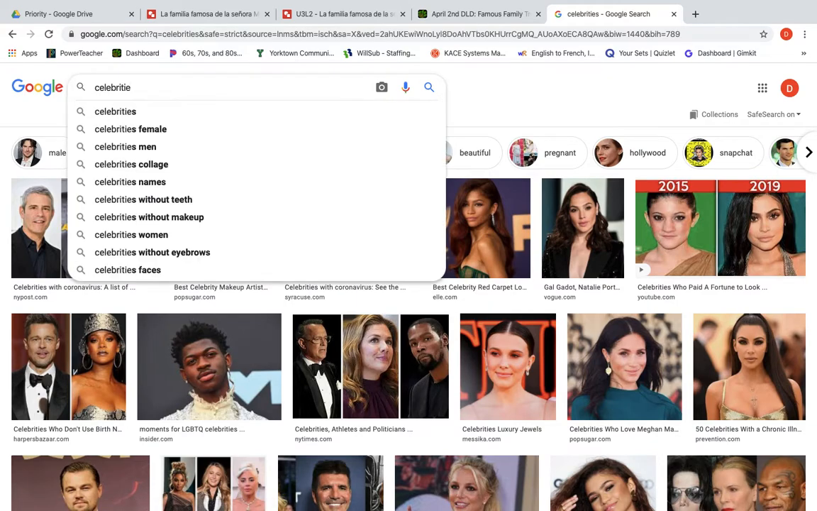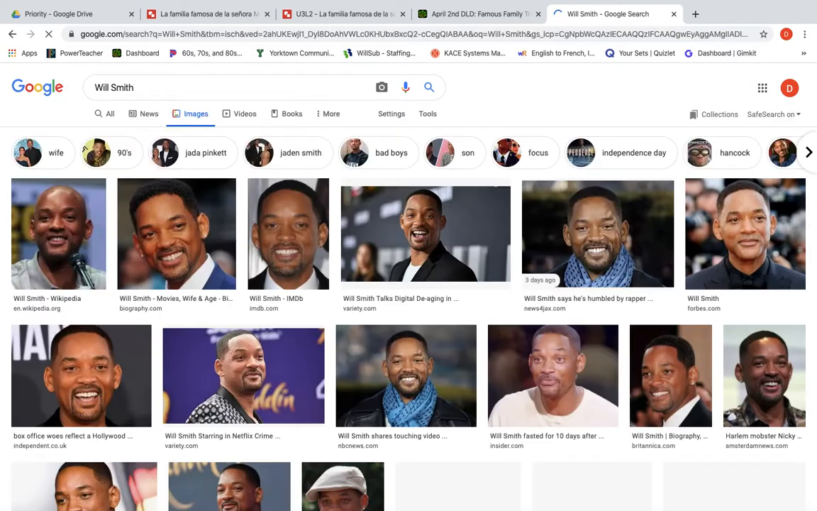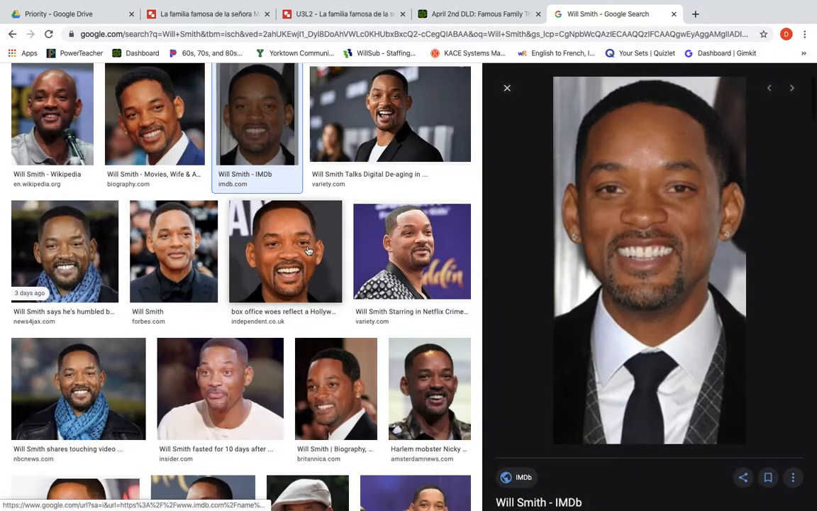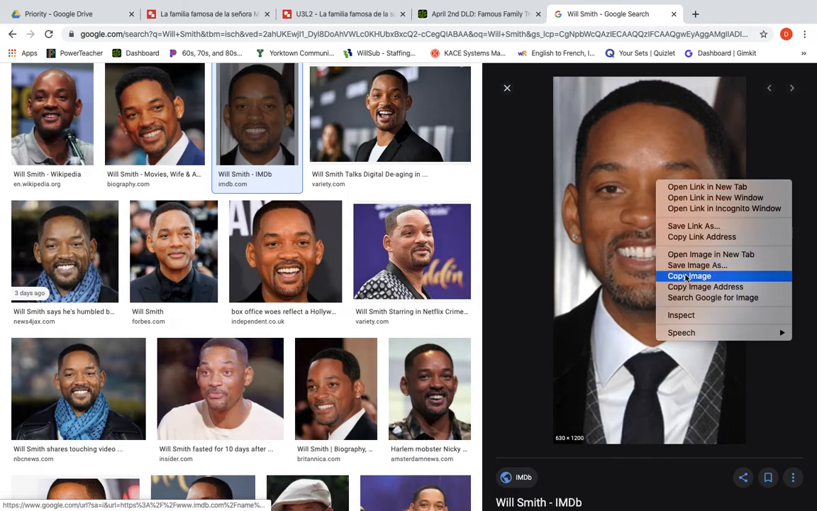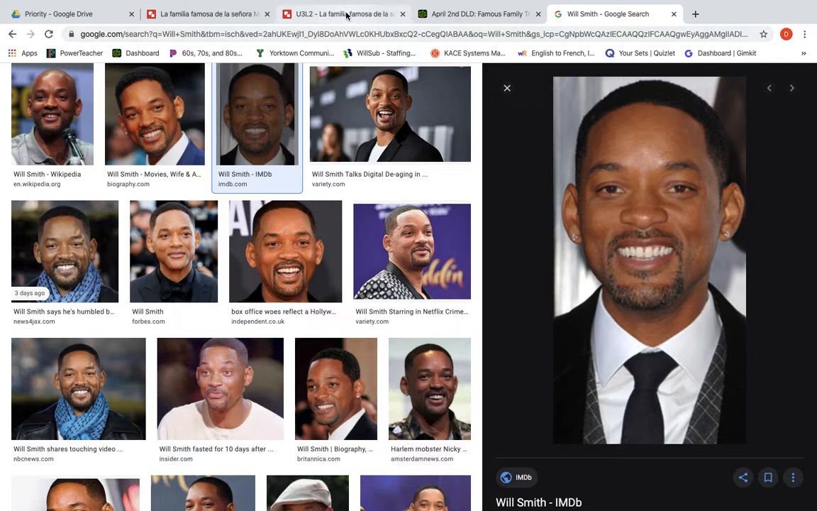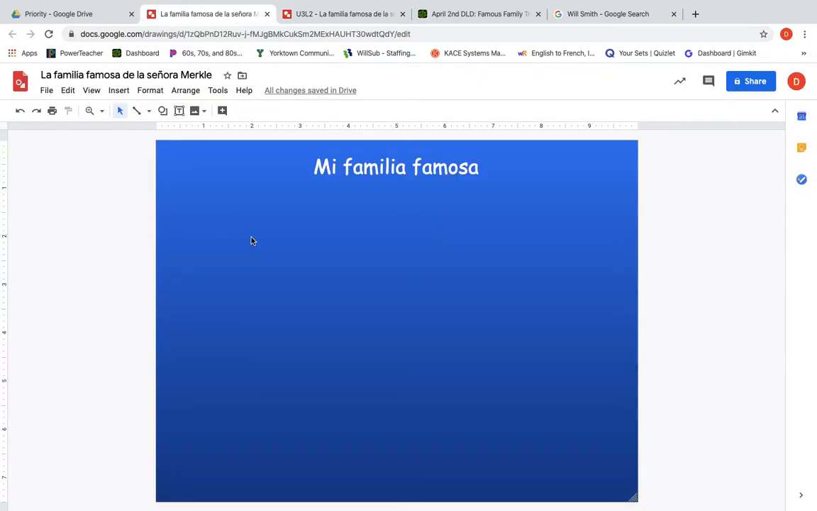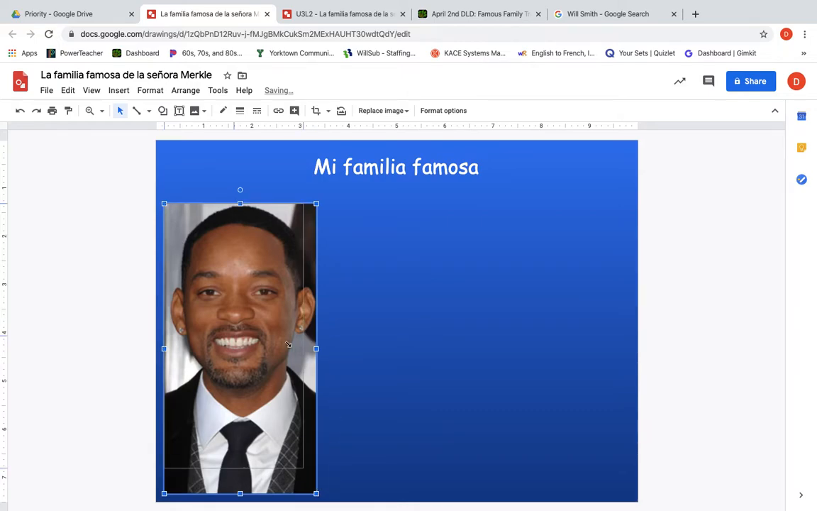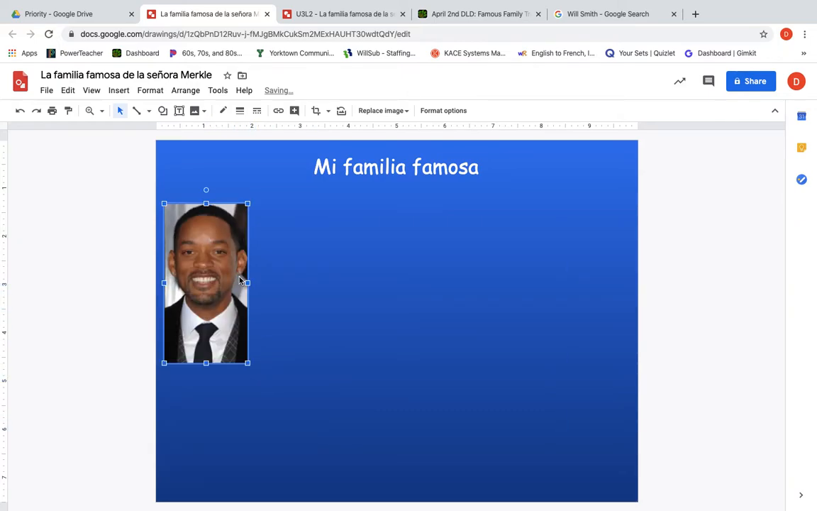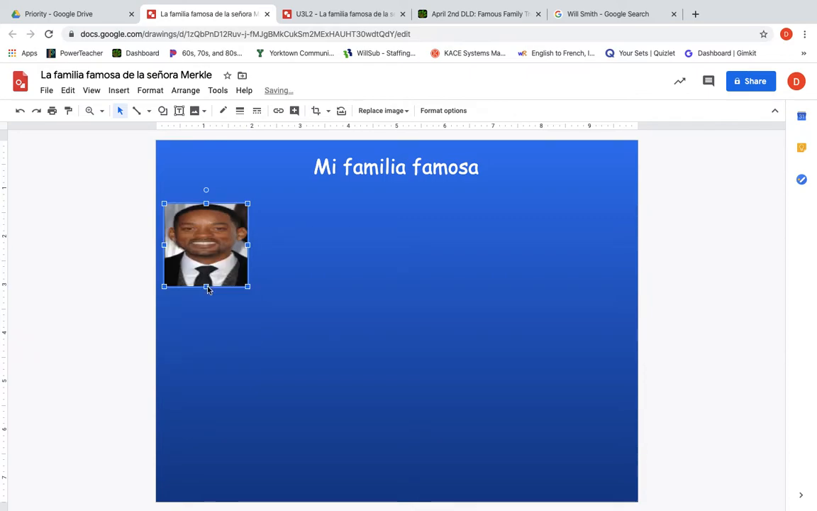For example, if I know I want to have Will Smith, I'll go and find a picture that I like of him. And then I will double click, copy image, go back to my family tree, double click and paste. And then I can change the size of the picture, which you'll definitely want to do. The pictures will wind up being quite large, and you don't want them to be too large.